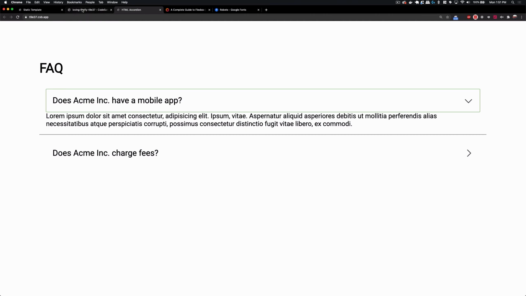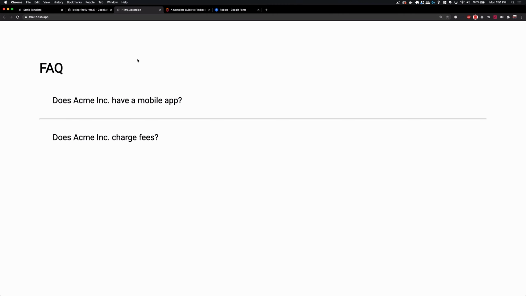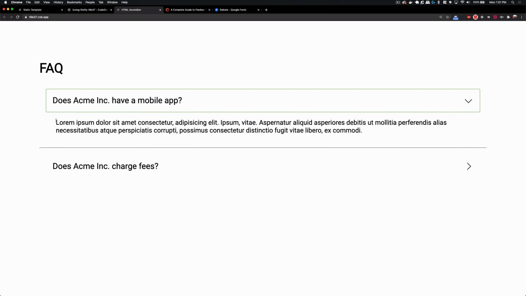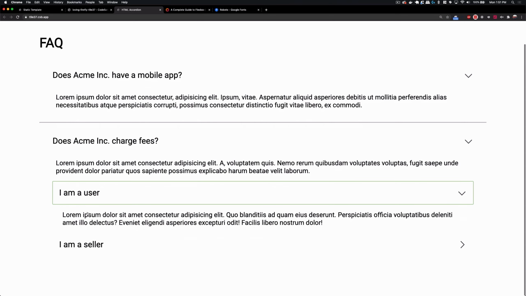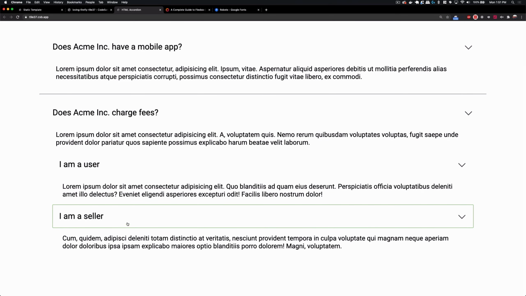So if we save that, make sure I saved it, and refresh it, you'll see that now this text has a little more breathing room from the top, and it's kind of pushed over a little bit from the summary. So now it has some more breathing room, and this is carried over to these as well.